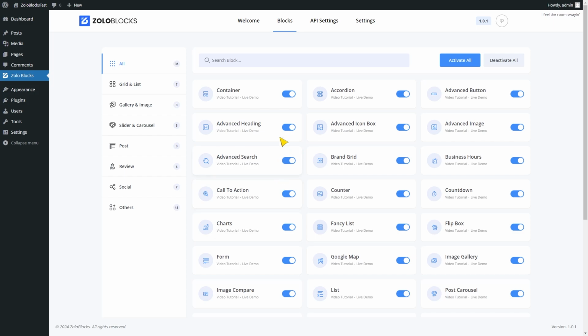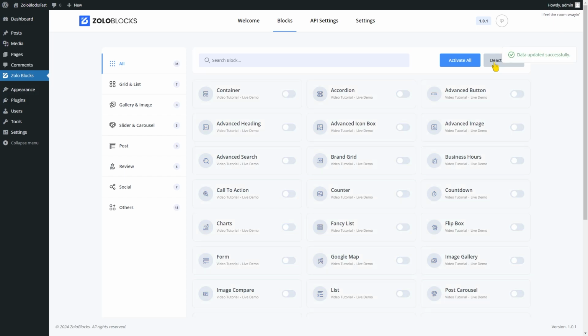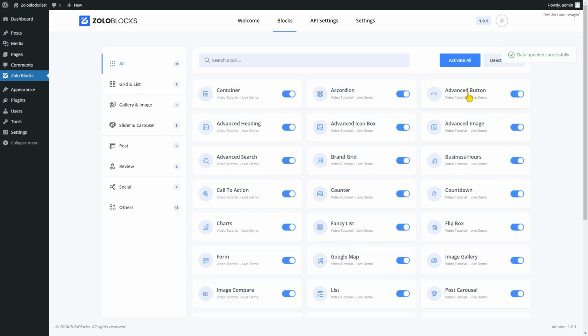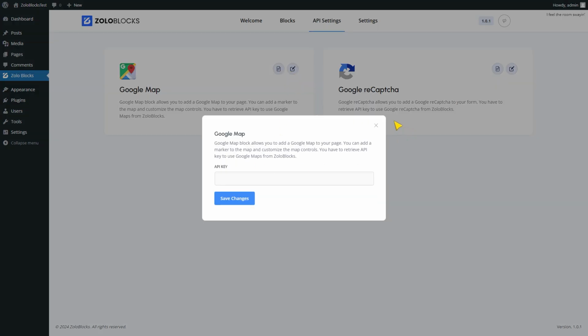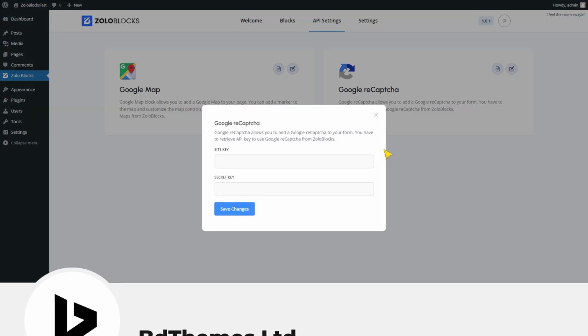These features come as buttons here, as you can turn them on and off as you wish. There's no separate save button, as the changes are updated instantly. There's also a tab for setting up API keys for specialized tasks. Currently, you will find Google Maps and Google reCAPTCHA API fields here.